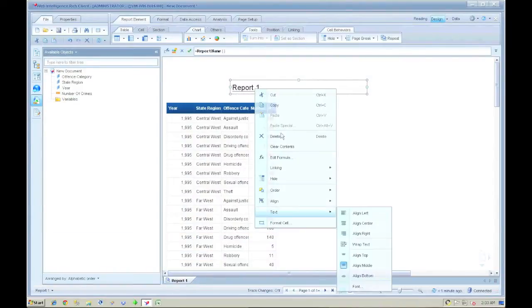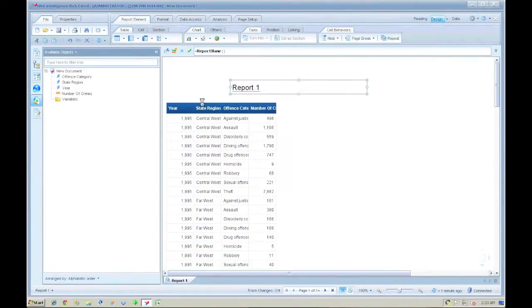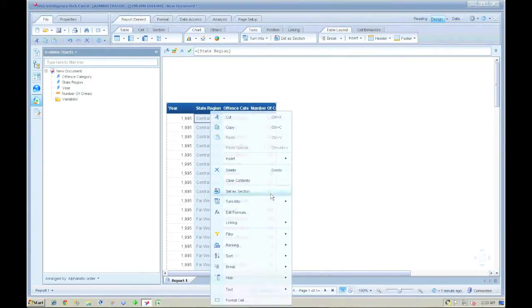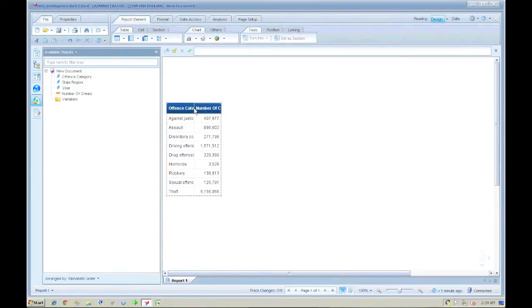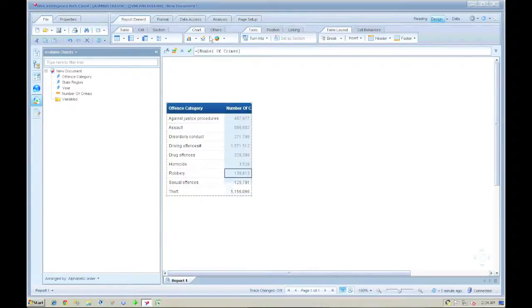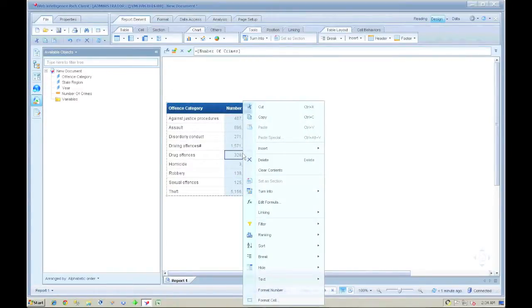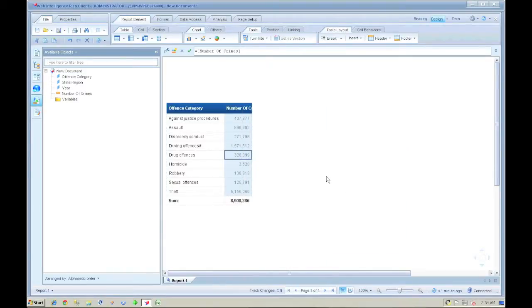So in Web Intelligence, we're just going to create a simple report. We're just going to get rid of the title. Just going to show how we can delete a column. For those who haven't seen Web Intelligence, we're rolling up the table here just by removing certain columns and just drag out year as well. And we just get the number of crimes by offence category. You can see quite an ad hoc tool Web Intelligence is. Also, we'll just insert a sum on our number of crimes.